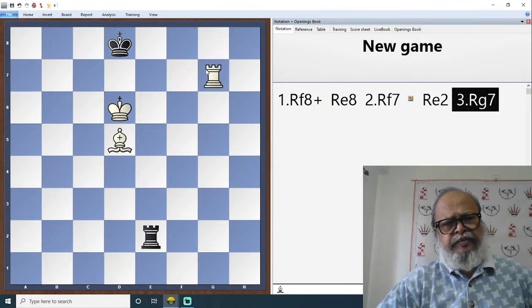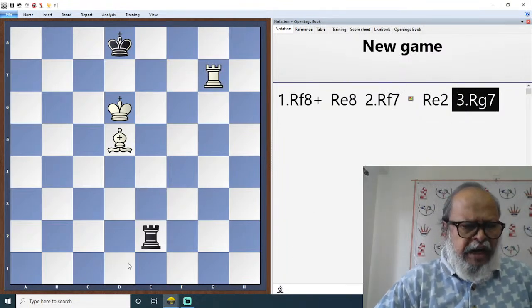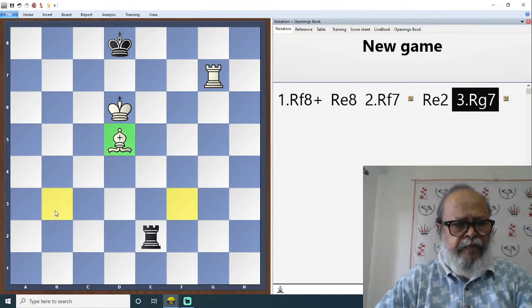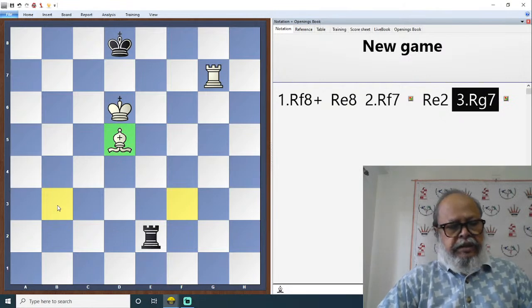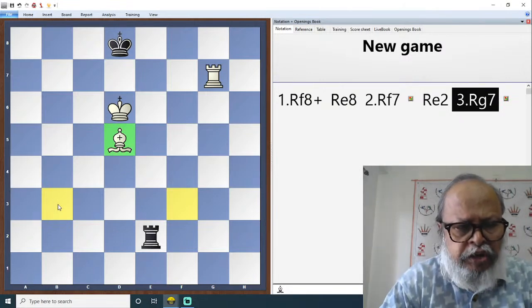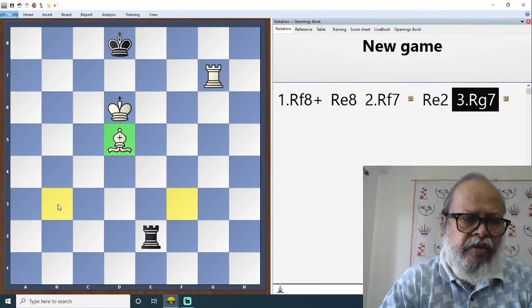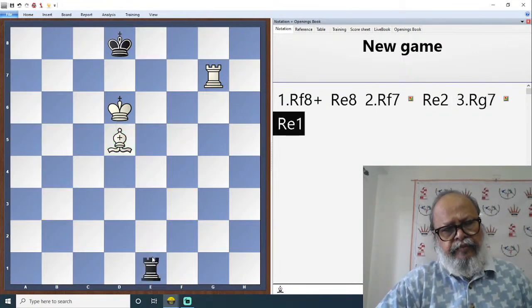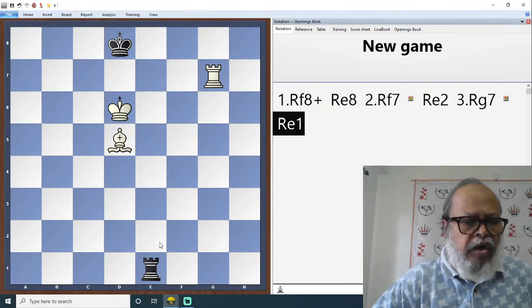You should wait, hoping the rook comes to the third rank. Why is the third rank essential? Because the bishop controls these two squares. That makes the defensive resources of black very poor. So he will not go to the third rank. He will stay there only. Now he will not go to the third rank.